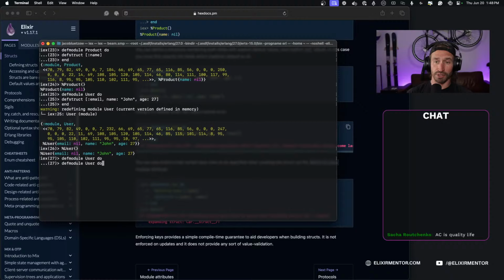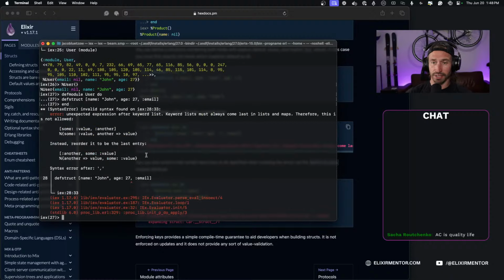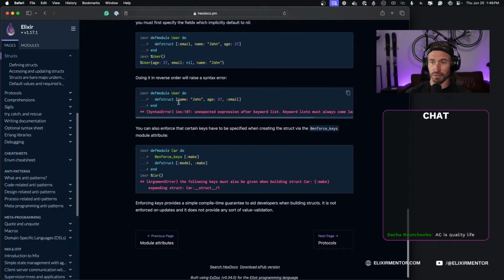Okay, so def user, and then we're defining, now if I delete email and tack it on the end of this, because we don't want a value, and then hit end, we get an error, and the error is unexpected expression after keyword list, blah, blah, blah. So we cannot do that. So we have to list the nil values first.